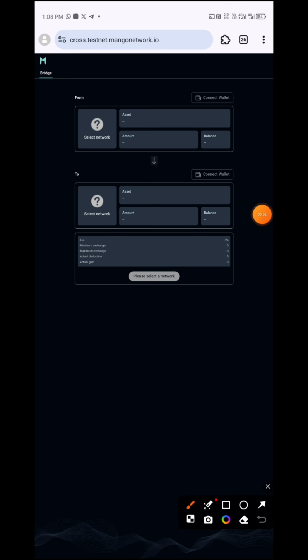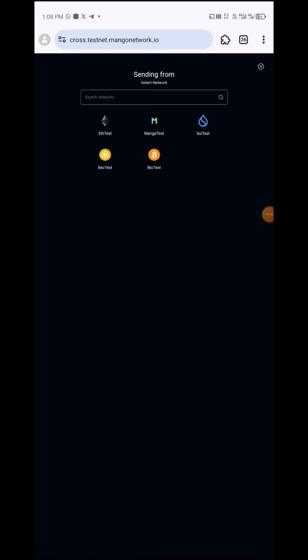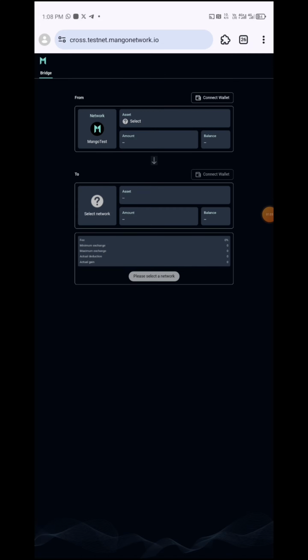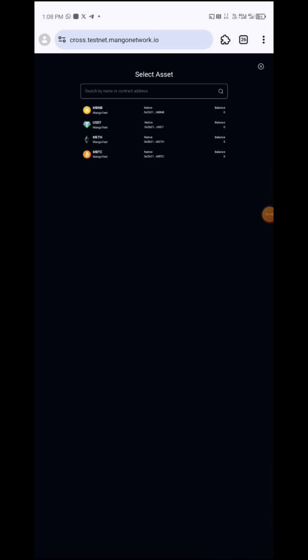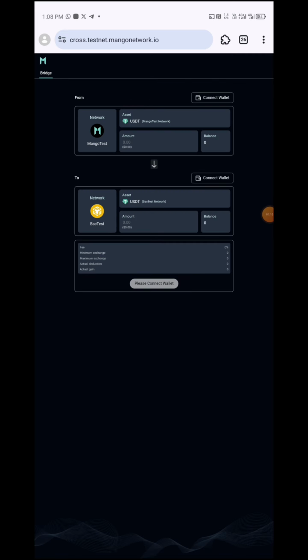Now the first thing you need to do here is not connecting wallet. You need to select network first here. Okay, click on select network. Yeah, so we are selecting Mango testnet. Select Mango testnet, then click on the second icon which says select token. You click on it and then you select USDT.